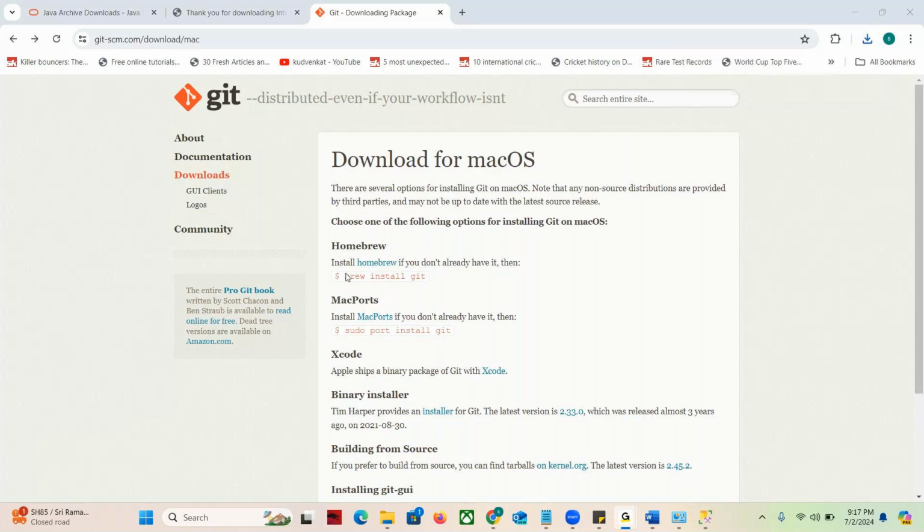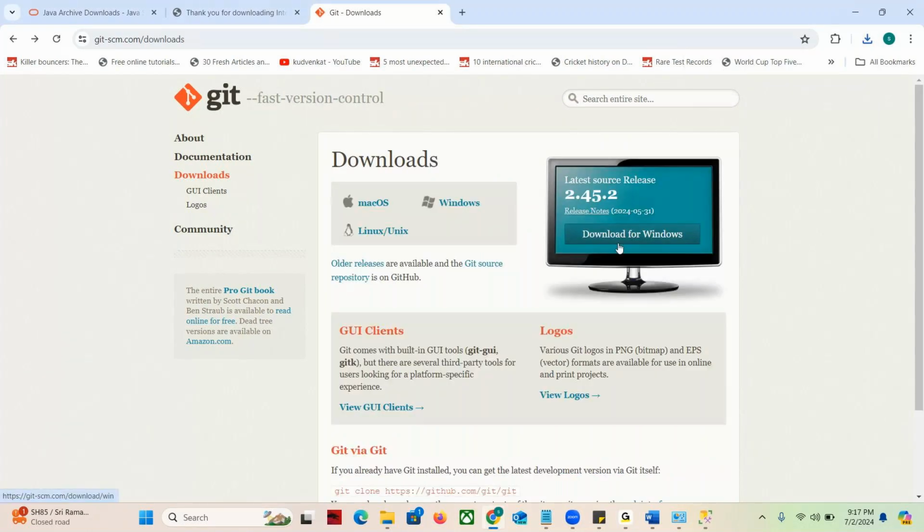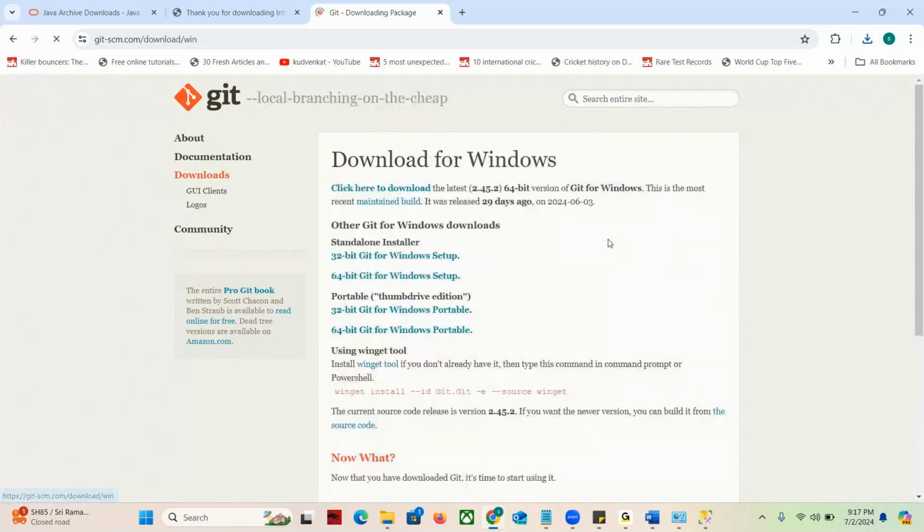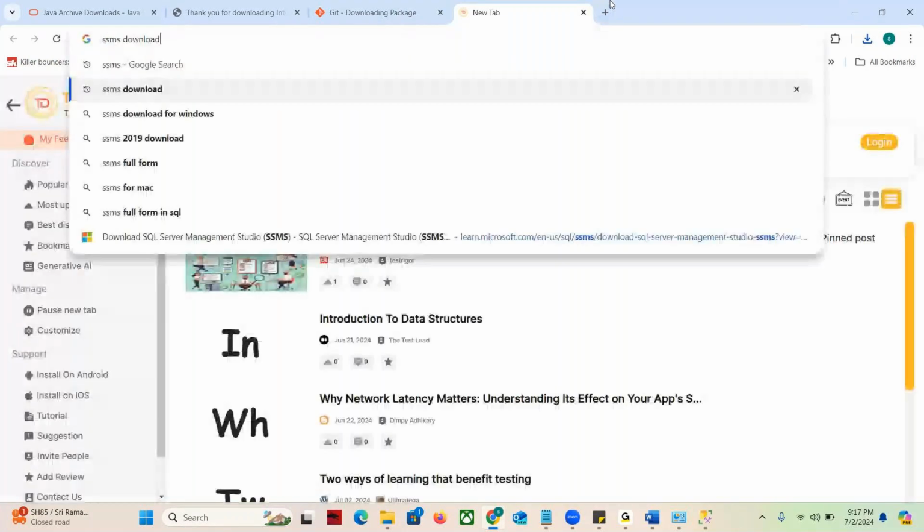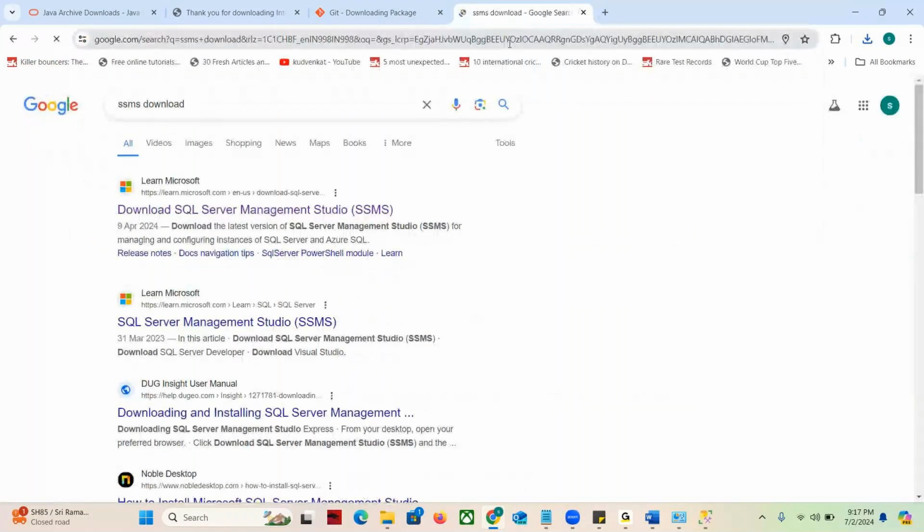If you are a Windows user, you can directly click on download for Windows and it will ask you whether it is 64-bit or 32-bit. In a standalone installer, I will go for 64-bit Git. Then I have to download SSMS. I'll also be giving the link for Git.